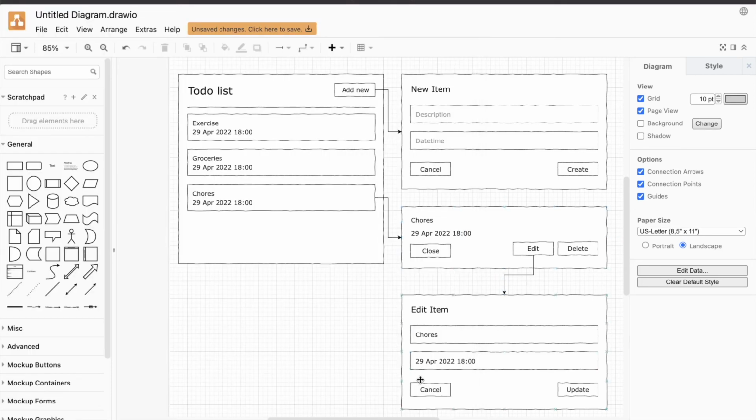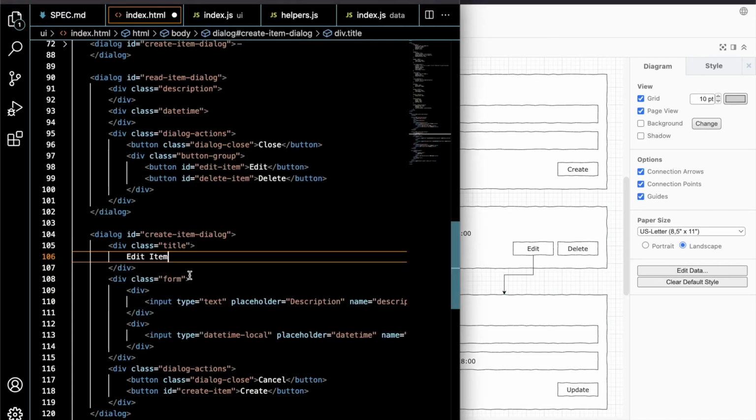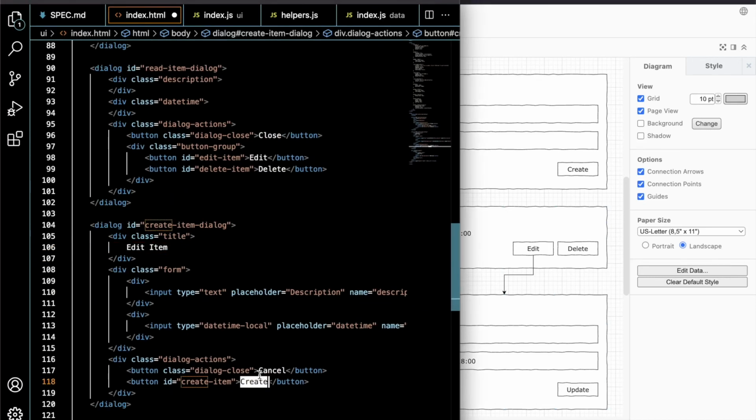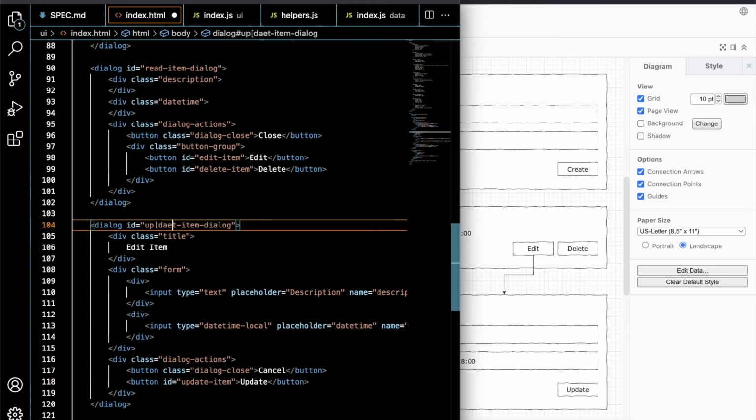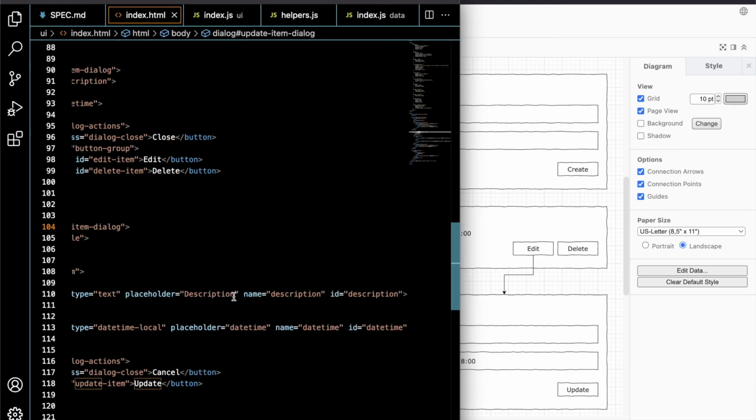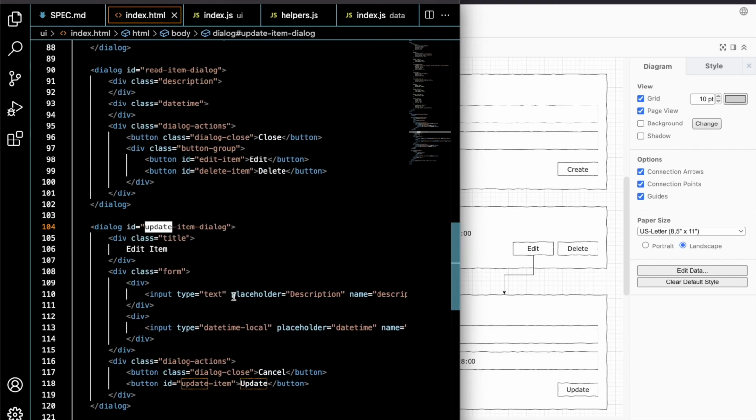Edit item. Okay, cancel and update. Also, instead of calling create item, we're gonna say update item. Update item dialog. Cool. I think that's pretty nifty.